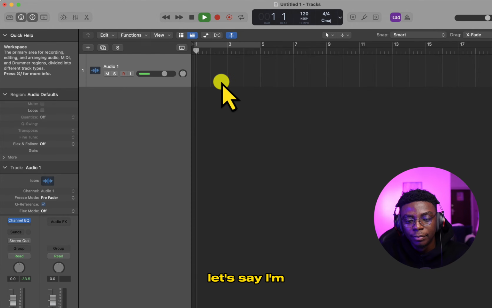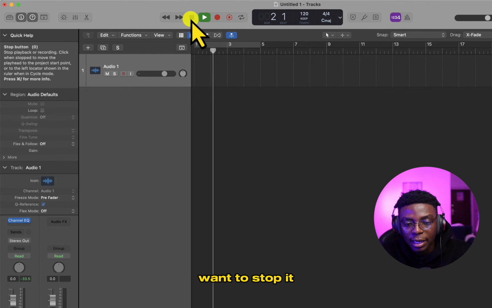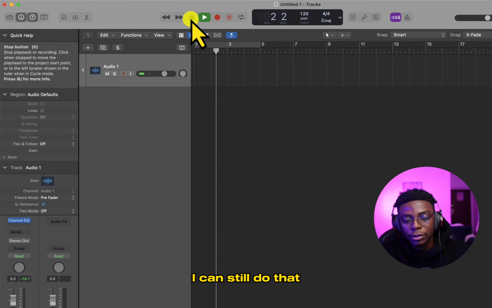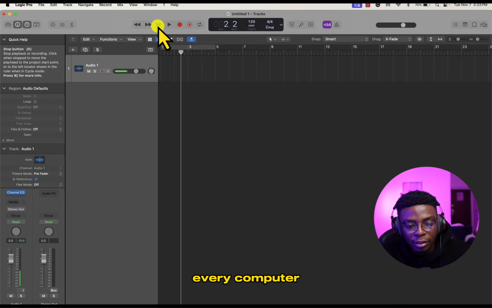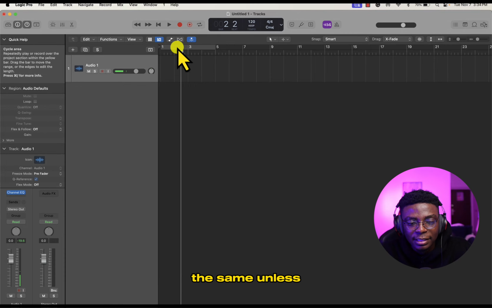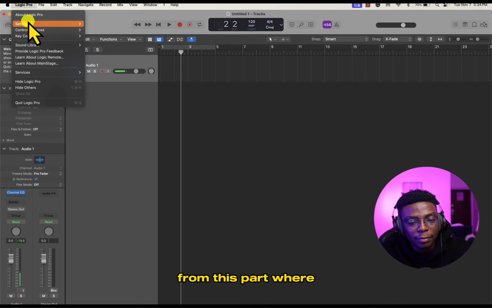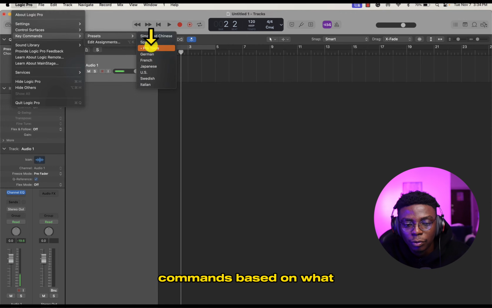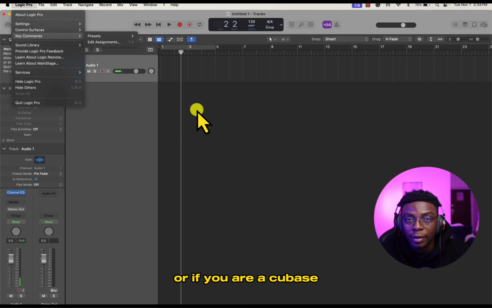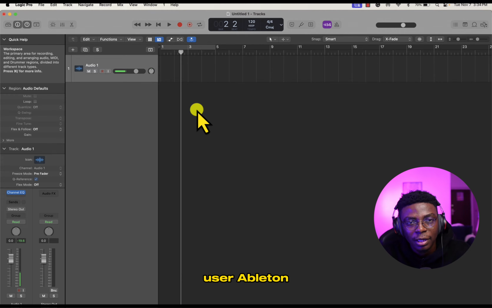So here's the stop button. Let's say I'm recording something and I want to stop it. I can touch this. I can still do that with my space bar, and it's the same for every computer, but mostly I'm sure Logic users are MacBook users, so the commands remain the same, unless you want to customize it from this part where you have the key commands. You can change your key commands based on what you used before, or if you were a Cubase user, an FL user or Ableton, you can switch ASAP.